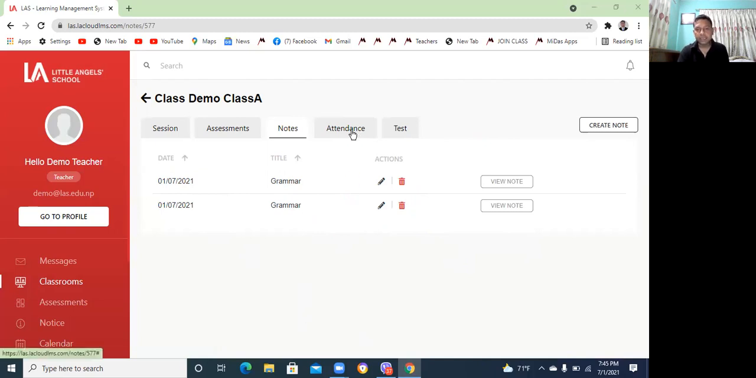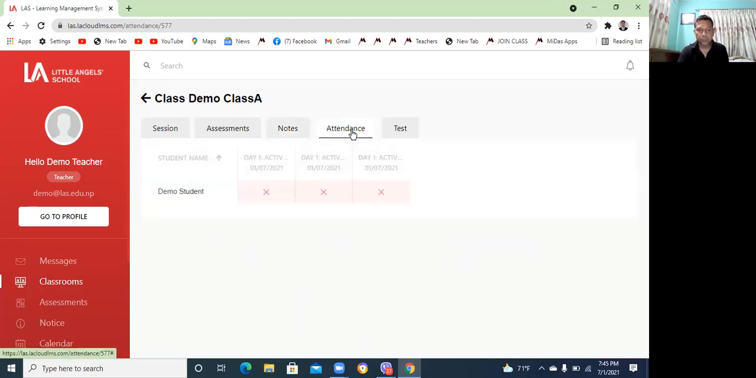Next is attendance. If you want to see the attendance of the student, you see the demo student altogether had 3 days of class, in which on all 3 days he or she is absent. So if the student logs in, then it is shown present. A tick mark will be shown here. Otherwise, if the student is absent, then a cross mark. So you'll see the number of students and all their status here. So attendance you can see.